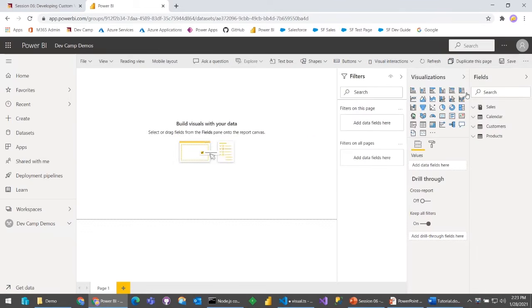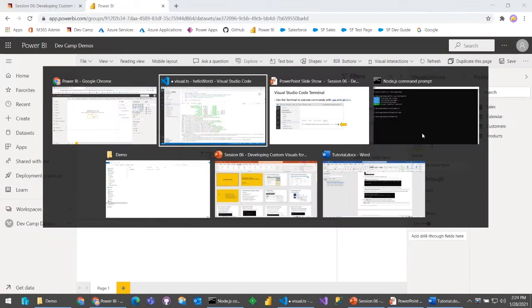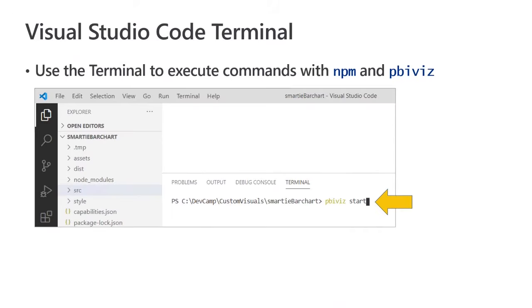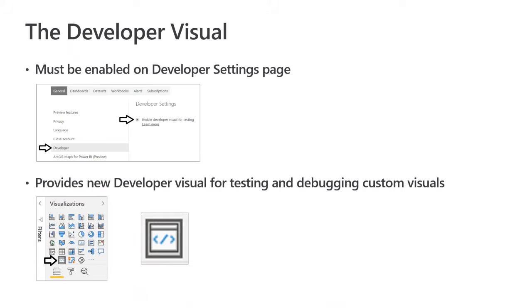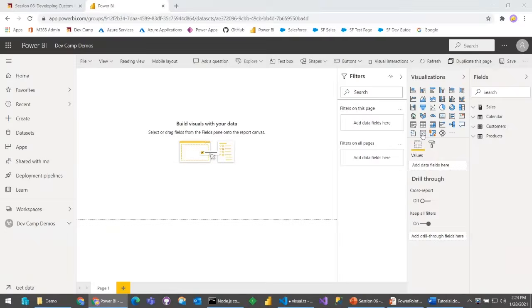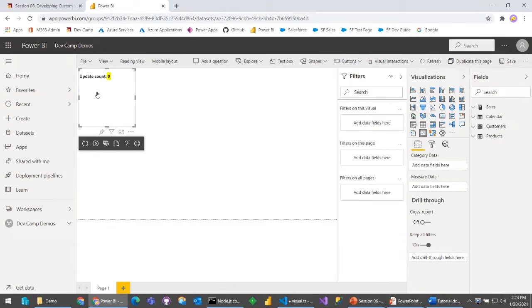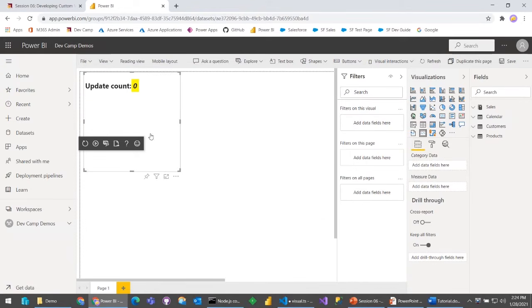And what we're going to see here in the visualizations pane is that there is this developer visual. Going more slides forward, what you saw is that I started the project. With the project started, we went to Power BI and enabled that setting. So when I'm in edit or create report mode, I see the developer visual, and now we're just going to add that developer visual to the page. So let's go ahead and add that inside here. I click it, there's my developer visual. Let me make it a little bit easier to see right here.